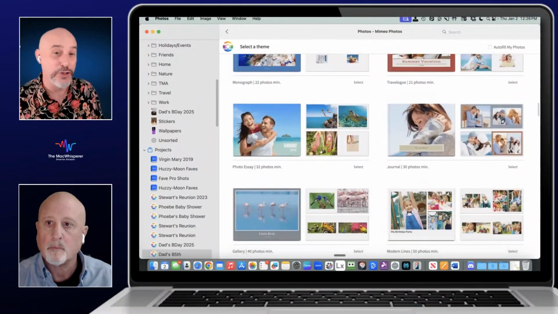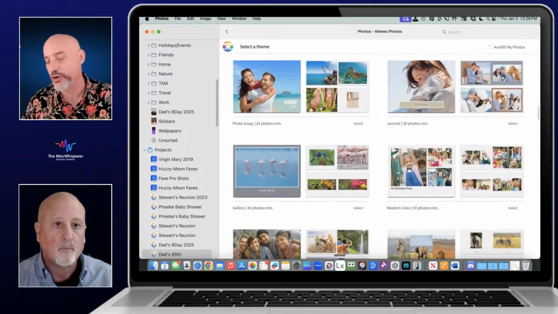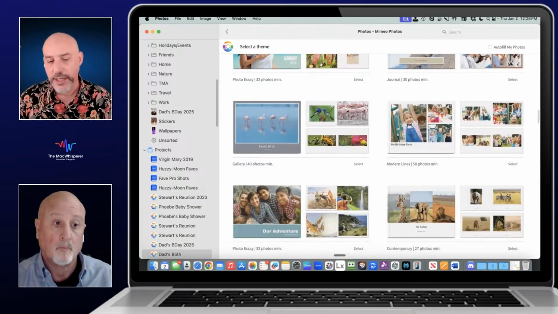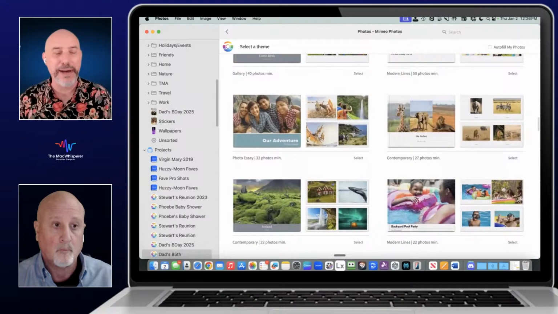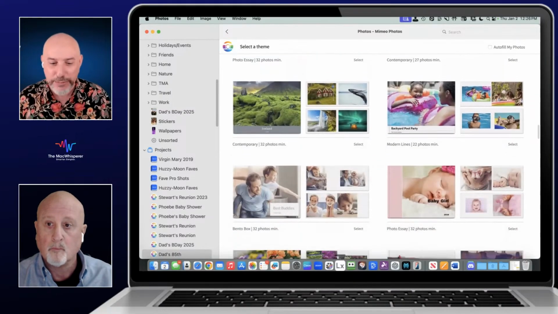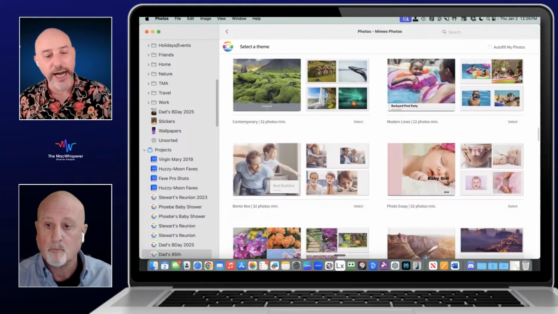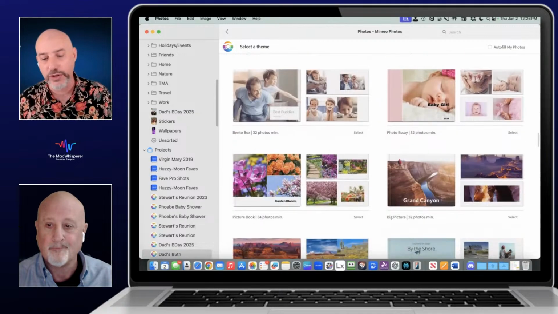In fact, there's such a ton of choices. Frank and I were talking, they added about 20 in the last month that I didn't know were here. I just built a book back in November. So I'm shocked by some of the new ones. I thought the bento box one looked great.